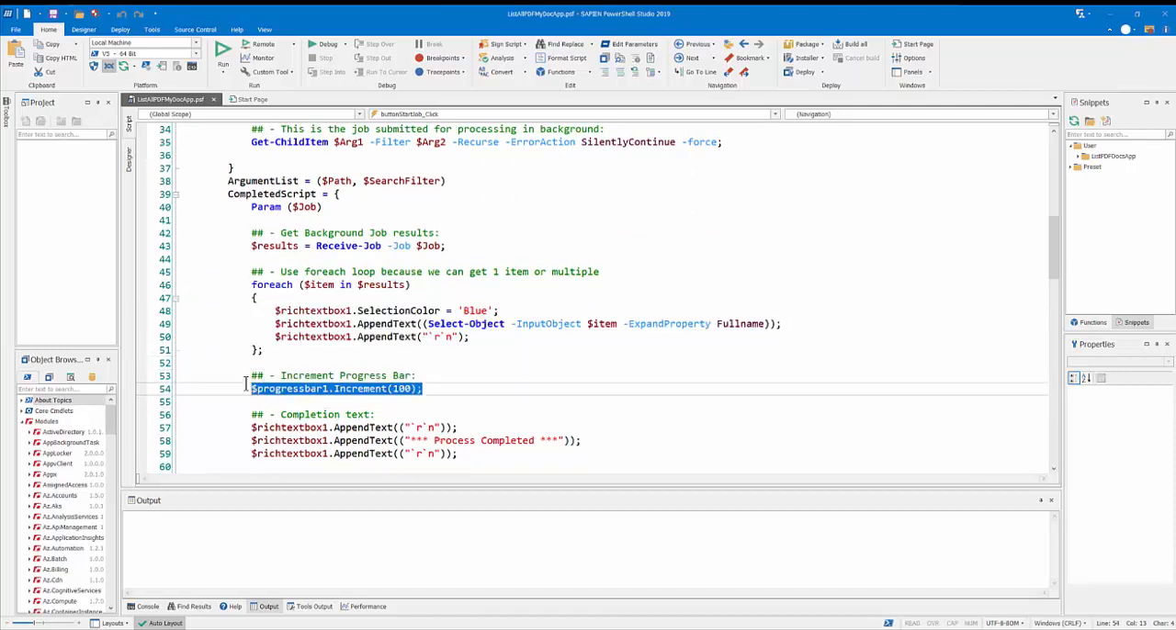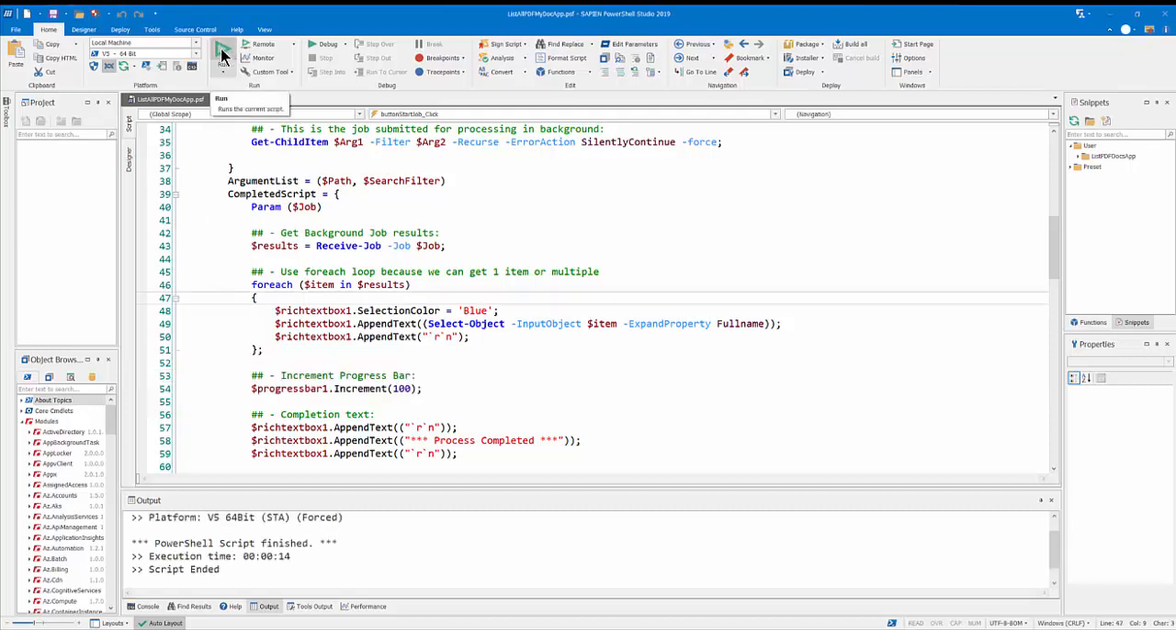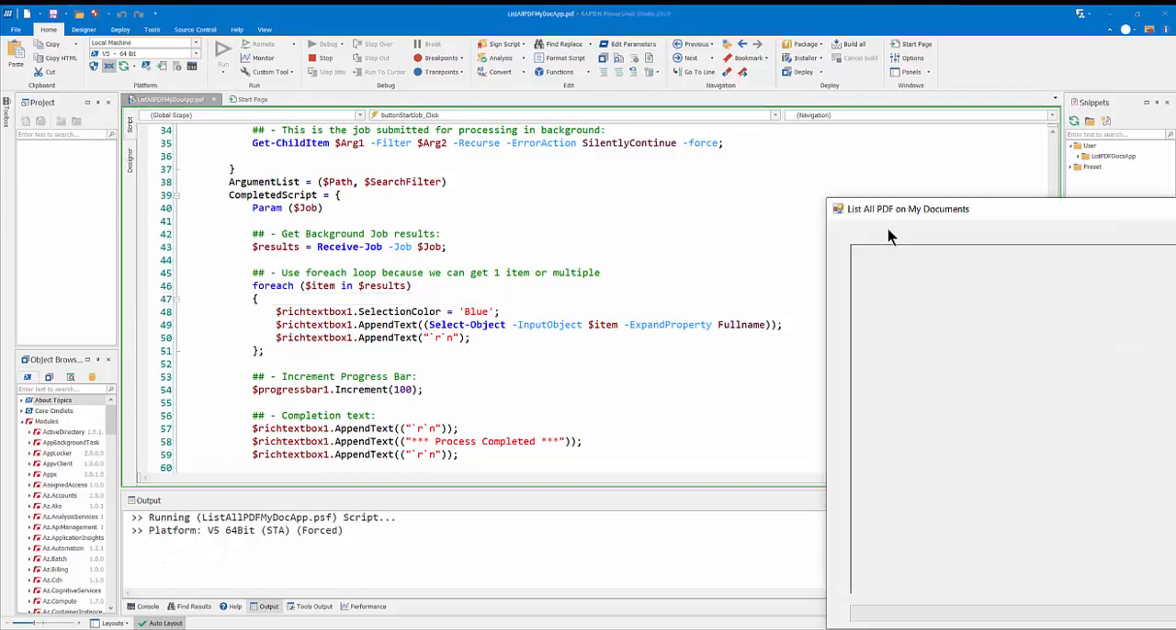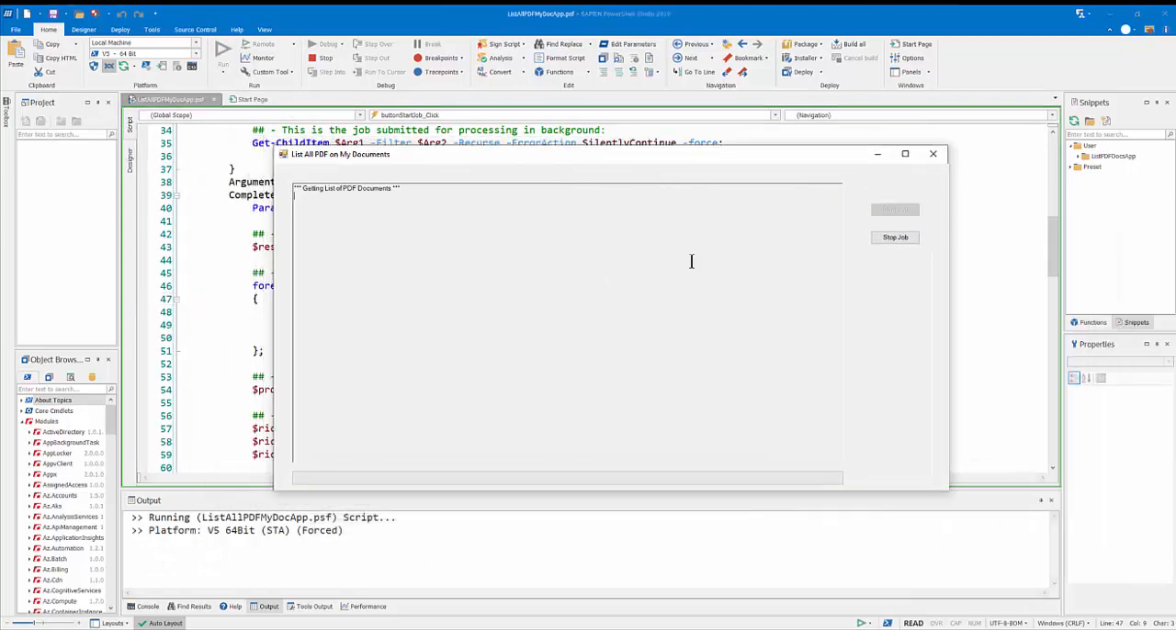This completes the splatting operator containing all parameters to be used in the Add Job Tracker function. Now we can run the application, which will search for PDF documents, displaying the progress activity and displaying the results in the RichTextBox control.